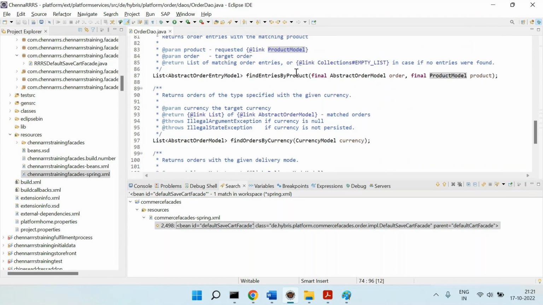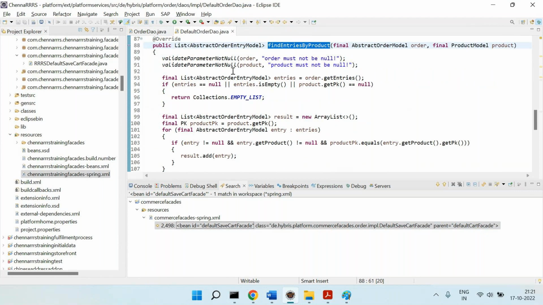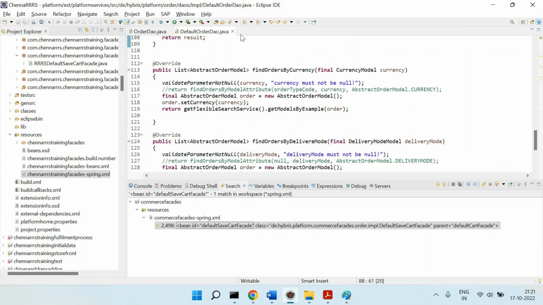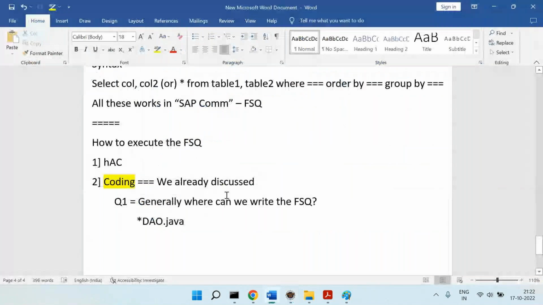Okay, now you can see here please. If you go to the implementation, you can see whatever we discussed is also available here. For example, now to write the flexible search queries. Okay, so to execute the flexible search queries, what are the steps we have? To execute FSQ, what are the steps?